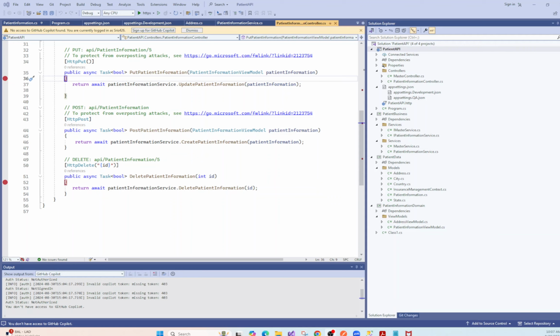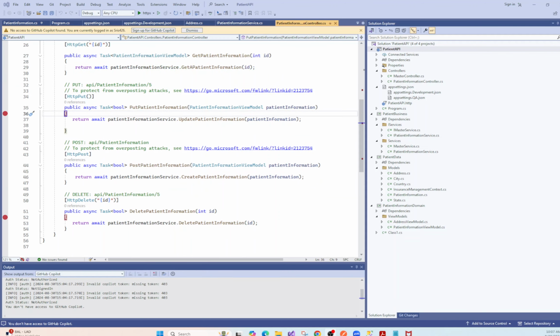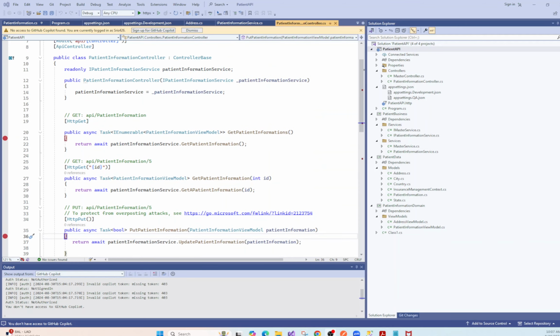Okay, so do you have any questions on the previous sessions? In the previous session we have seen how to complete all the controller actions.